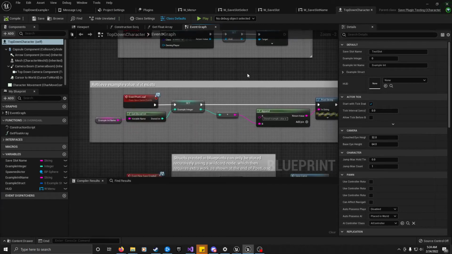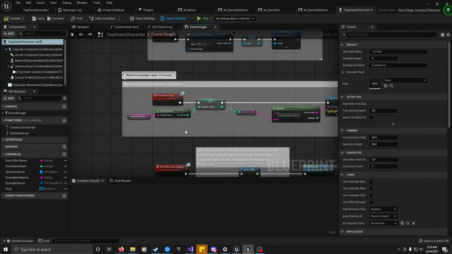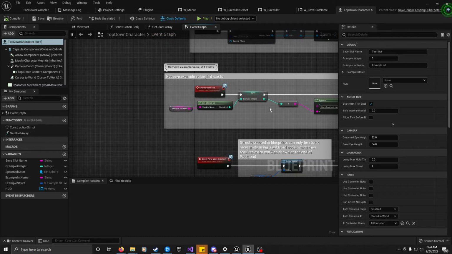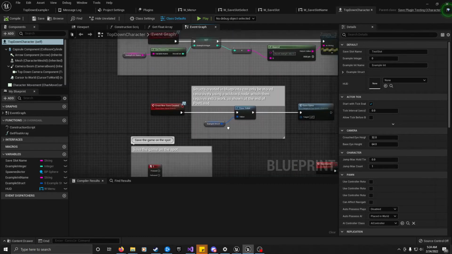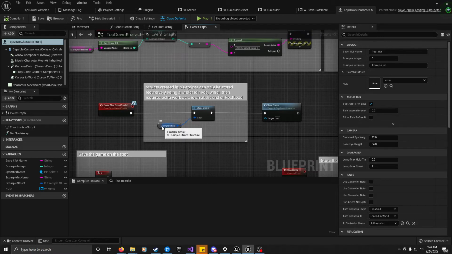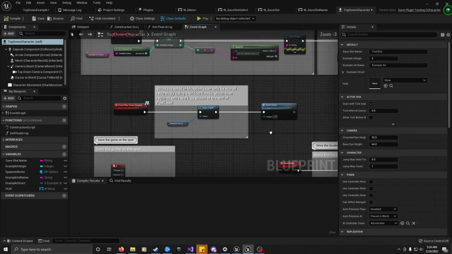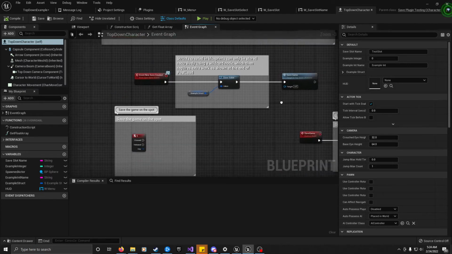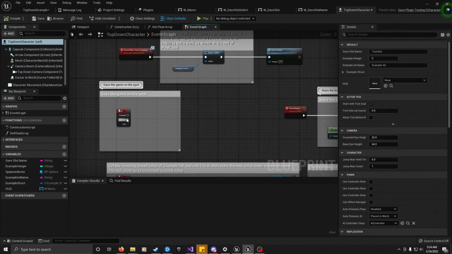And then I'm using events for post load and save created. So on new save created, I store an example struct and then save the game so that way that data gets saved. And apparently I forgot this.